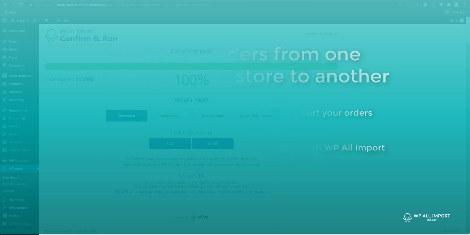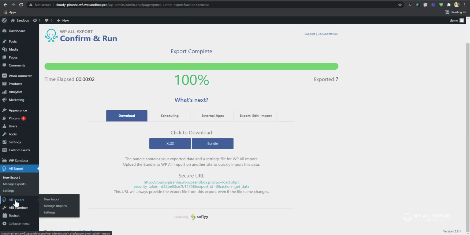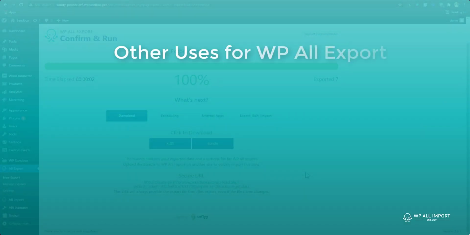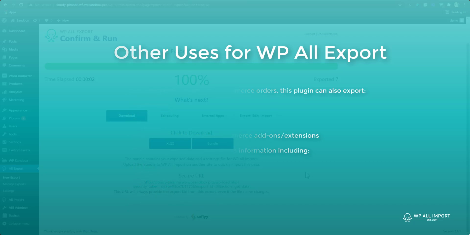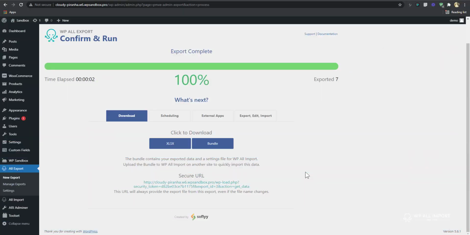If you're working with a sandbox, you can see the WP Import sister plugin right here. In addition to exporting WooCommerce orders, this plugin can also export customers, products, coupons, reviews, additional fields from WooCommerce add-ons and extensions, and any other type of WordPress information, including posts, pages, taxonomies, comments, users, custom fields of any kind. In every case, the process and screens are similar.